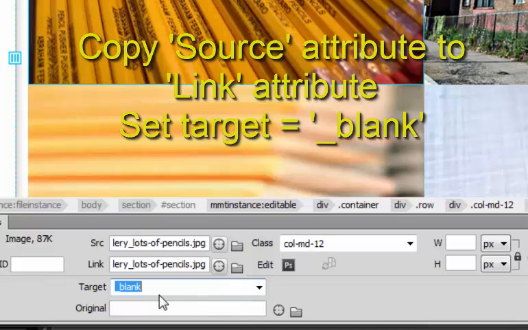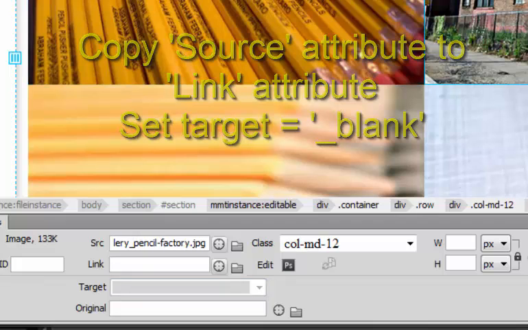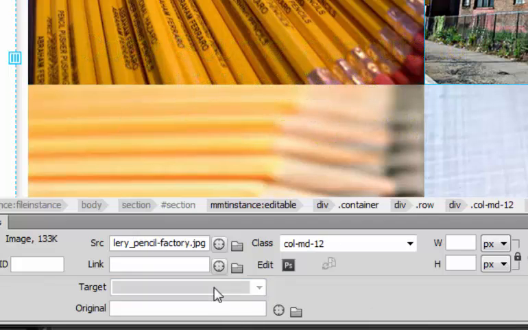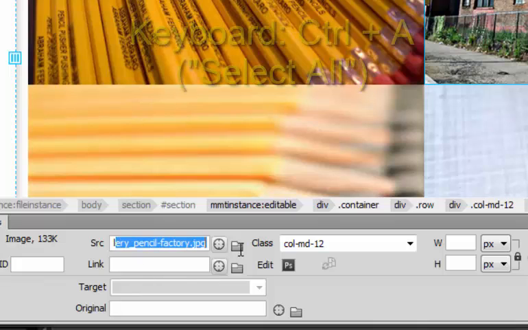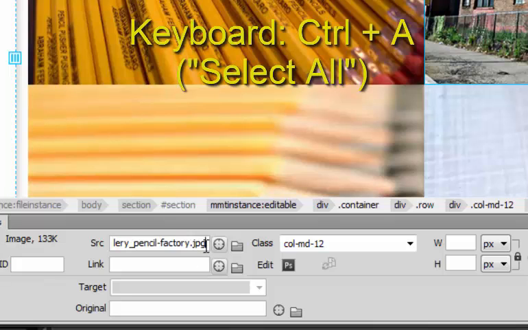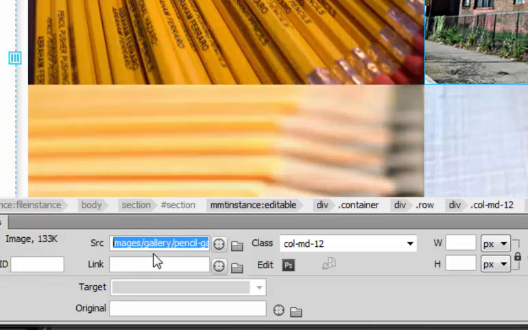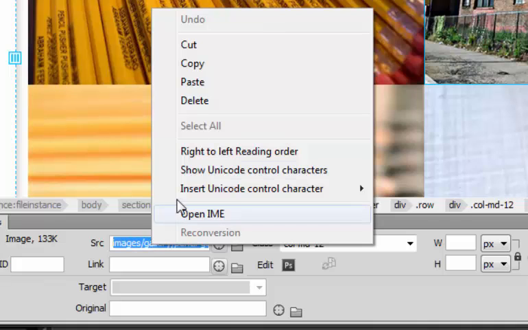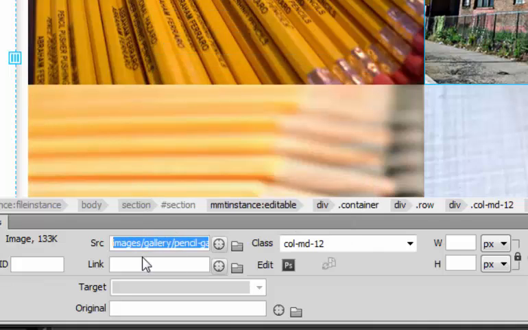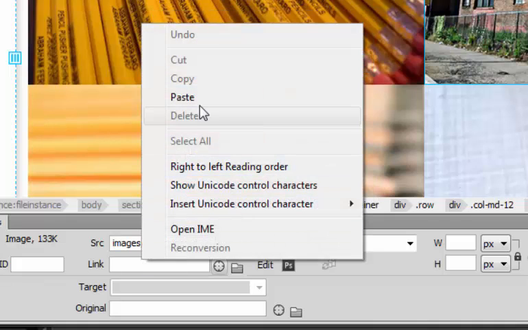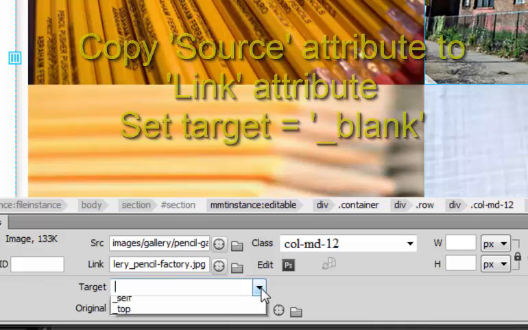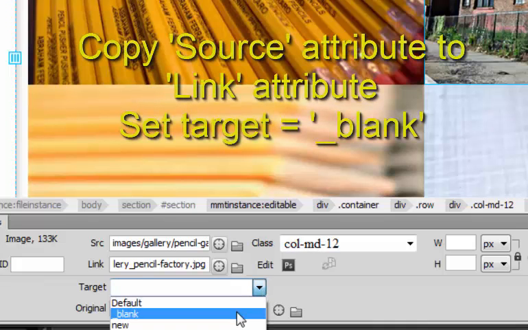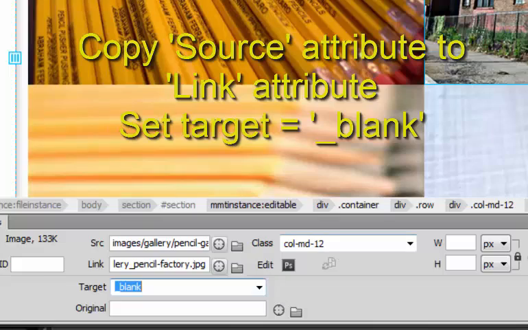Now we can't set our target until we have actually defined a link. So if I click on this new image, you'll see that I can't add a target until I've actually added a link. So I'm going to hit Control A. It's possible, but very difficult to drag and copy all this text. So I'm going to hit Copy, and then over here click and hit Paste, and then set my target to blank.